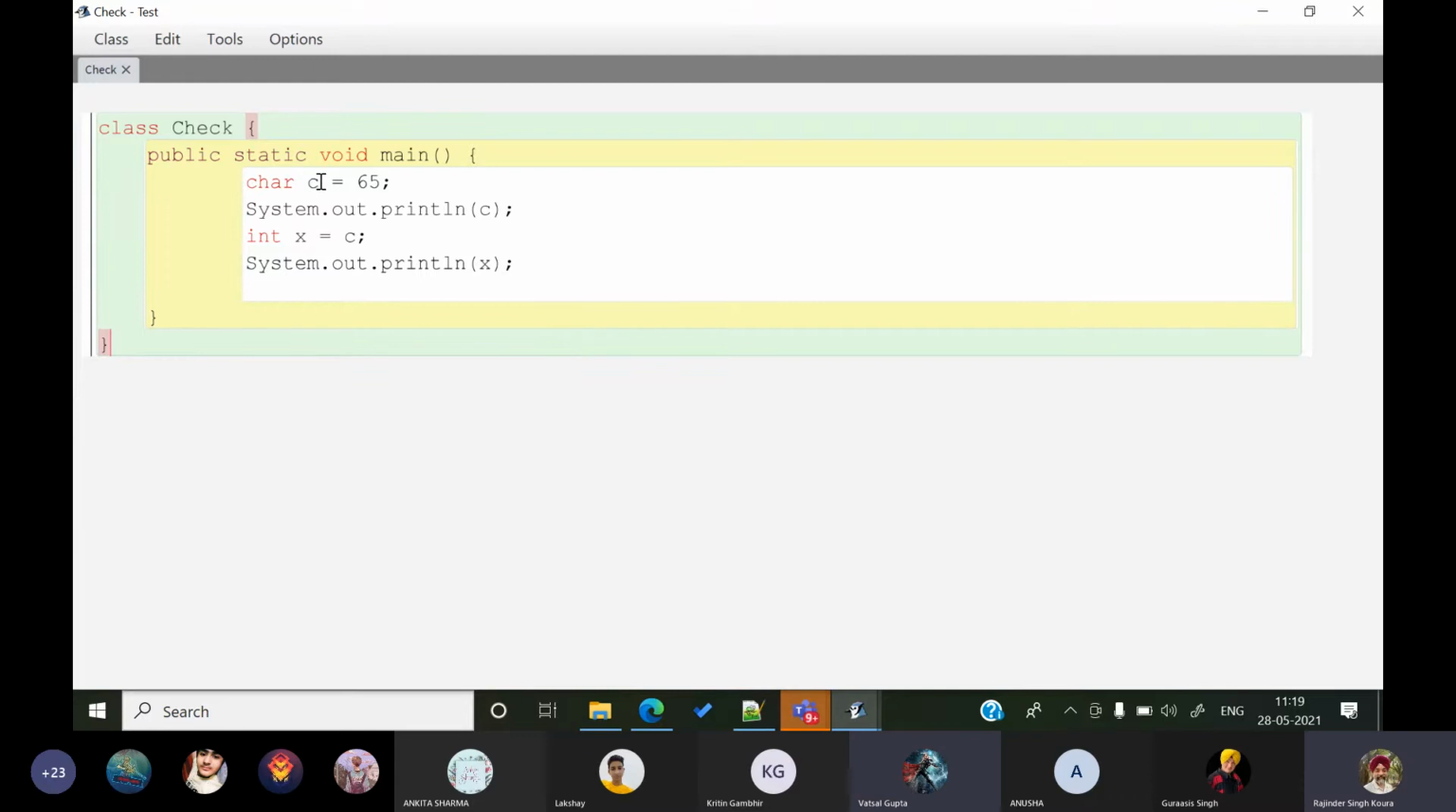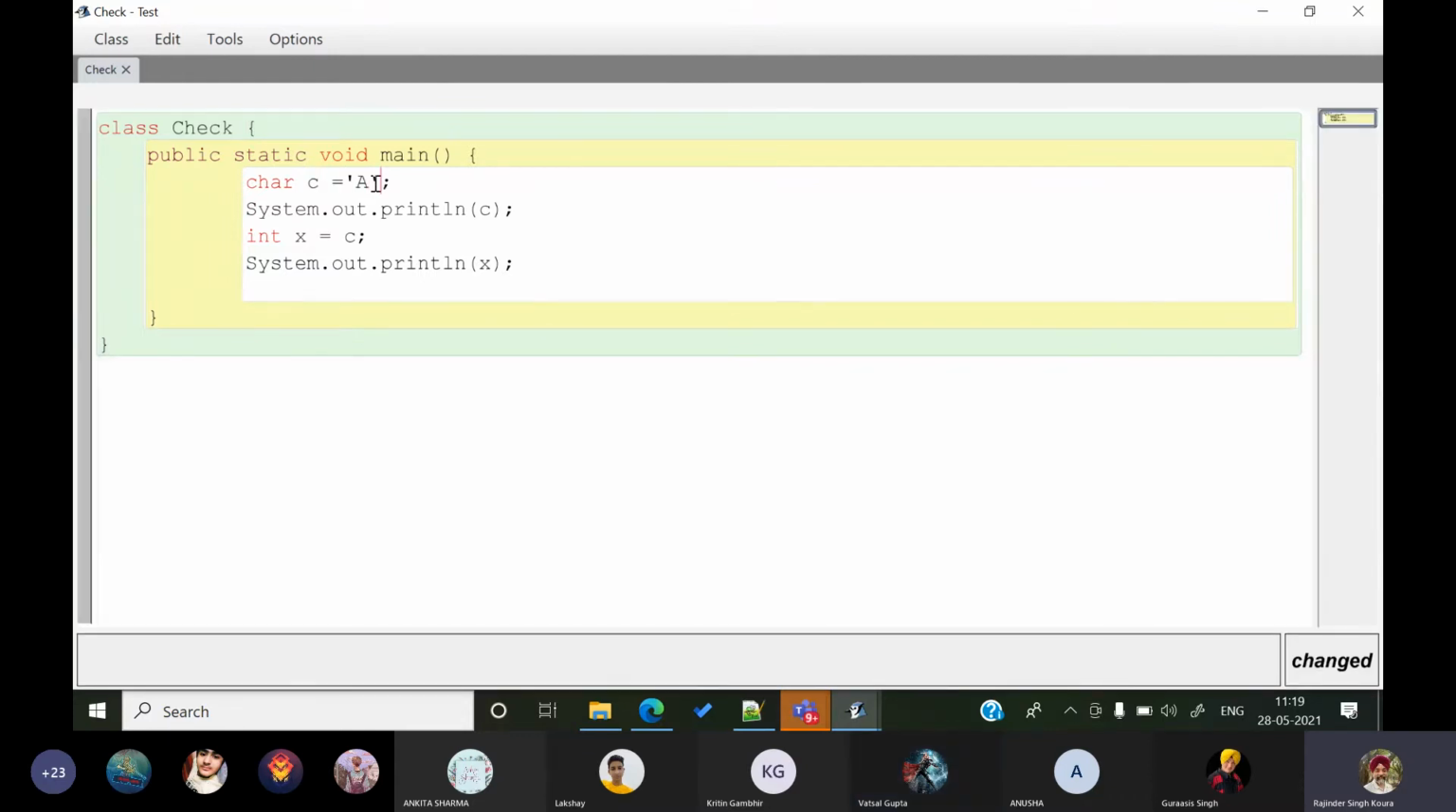So in C, if I store a capital A, what does it actually mean? What will be stored in C? 65. So instead of writing a capital A, can I write 65 also? I did this and showed you it will display A here and it will display 65 here.